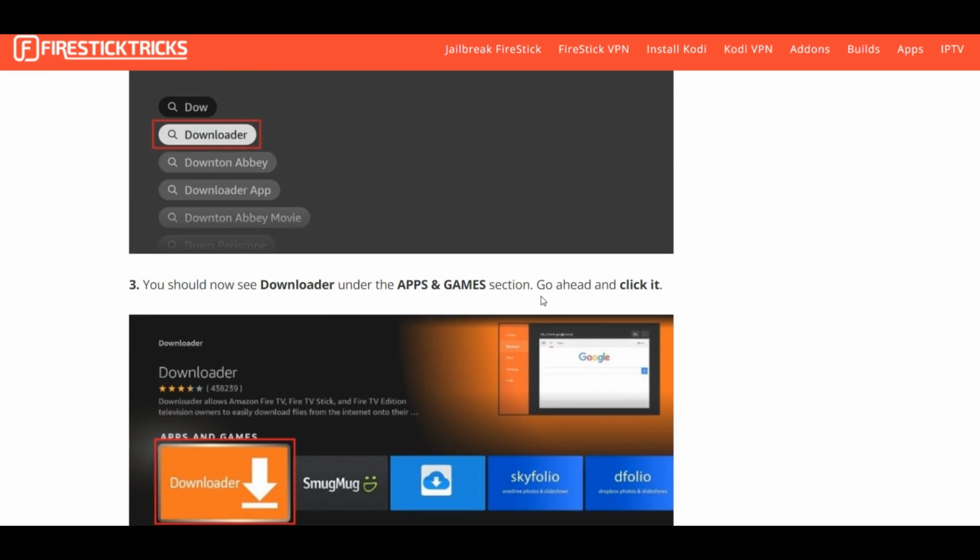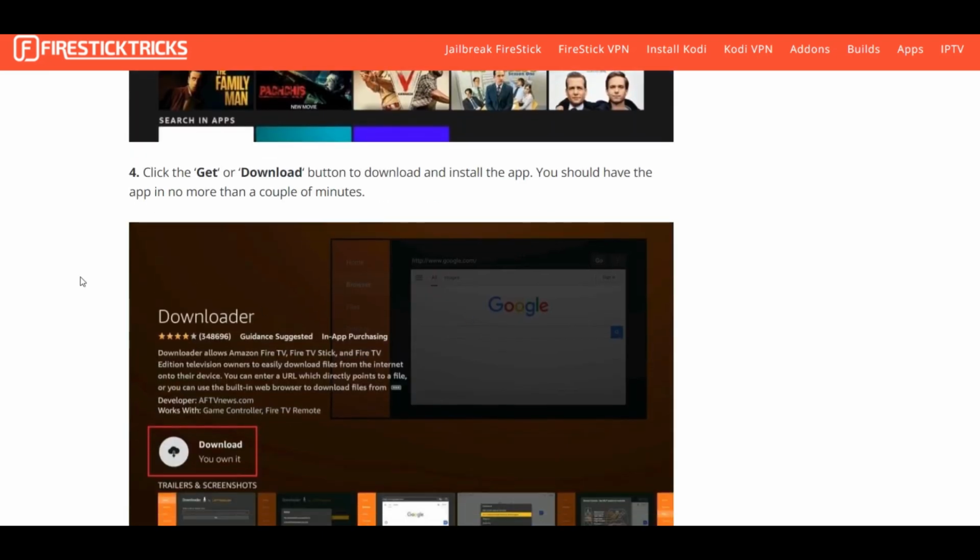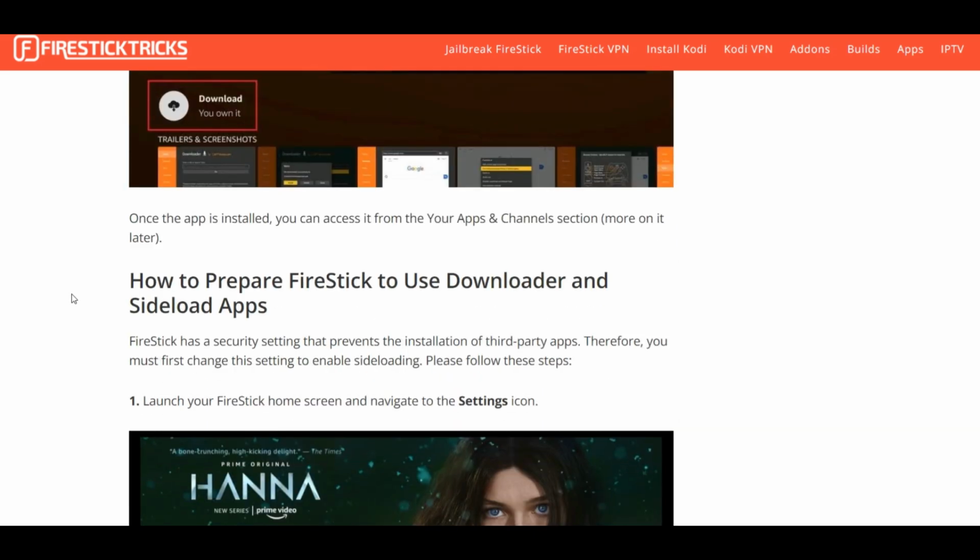Step number 4. Click the Get or Download button to download and install the app. You should have the app in no more than a couple of minutes. Once the app is installed, you can access it from your Apps and Channels section. How to prepare Fire Stick to use Downloader and sideload apps.